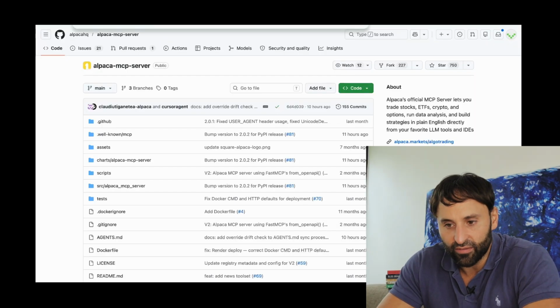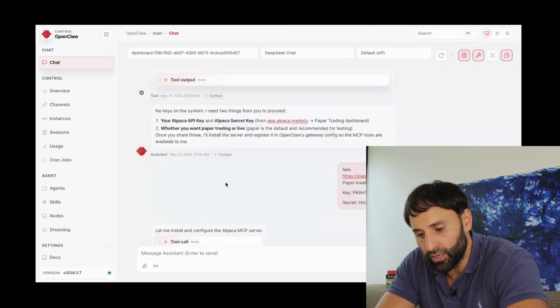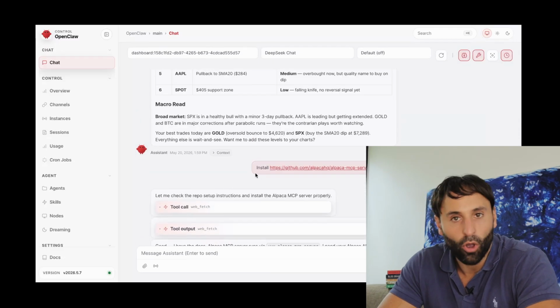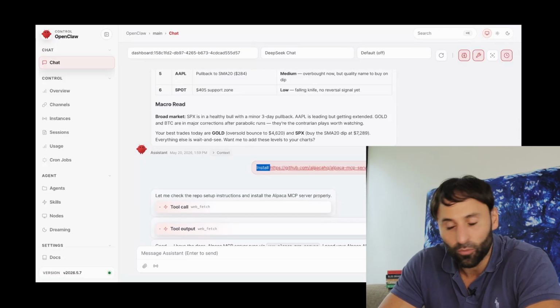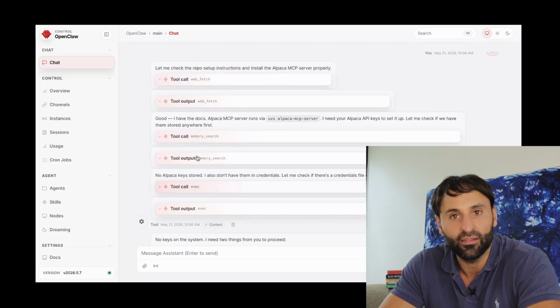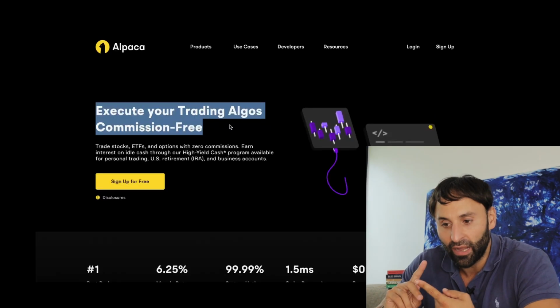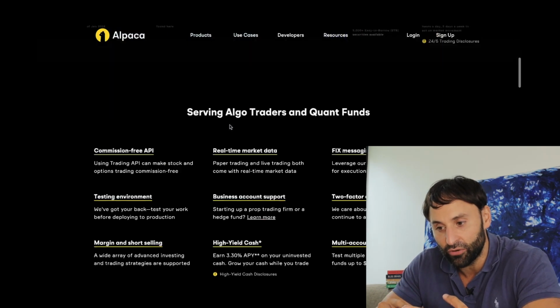I'll give you the link for this MCP server. Simply copy that MCP server, head into your Openclaw or Claude and click install. It will then install all the dependencies that you need for that particular system. Now, next it will ask you for your Alpaca API endpoint and your secret keys.